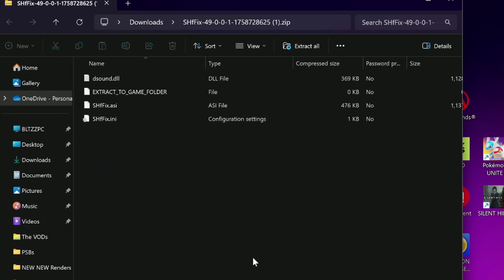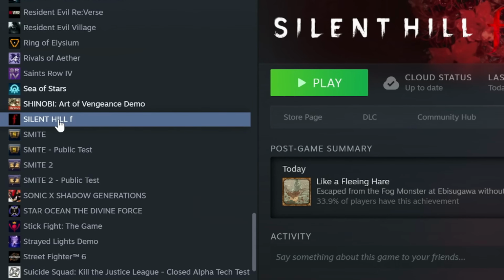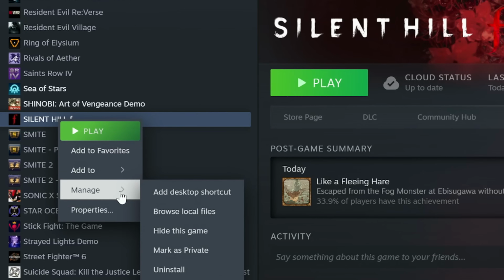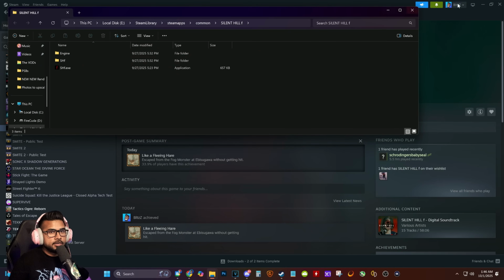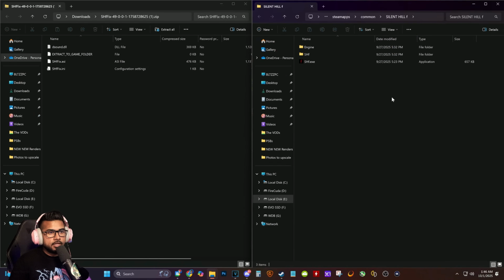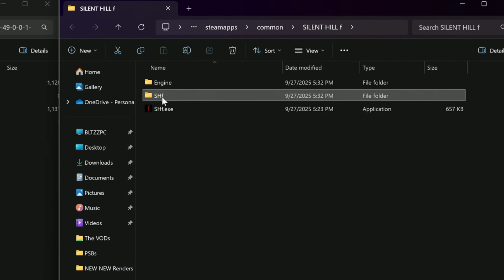So now that we have our game file open up on the left, we're actually gonna go into Steam, and we're going to go over to Silent Hill F. We're gonna right click it, go down to Manage, Browse Local Files, and from inside of here, we can minimize Steam and open this window to the right. So now in the Silent Hill F Steam folder, we just got to open up the SHF file.